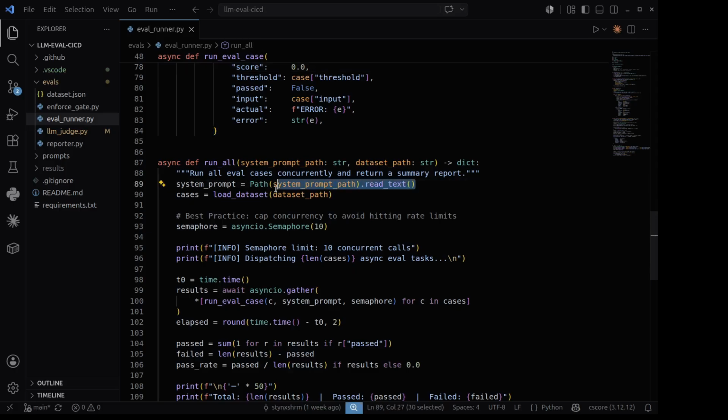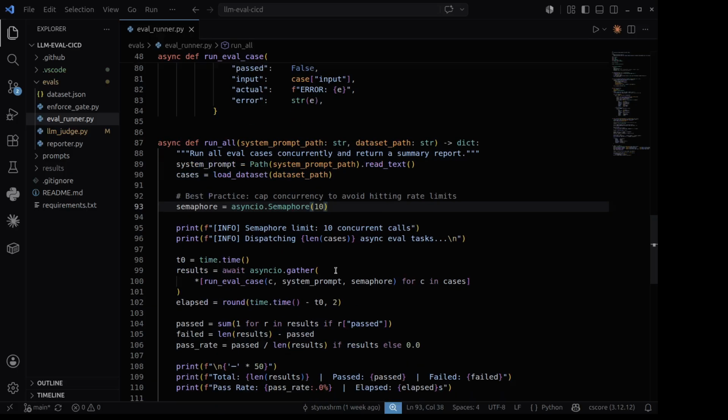Now for run all, the conductor. It reads the system prompt from a file and loads all test cases. 10 concurrent calls, that's the sweet spot. High enough for throughput, low enough to respect API rate limits. Look closely: star run eval case for c in cases. That asterisk unpacks the list of coroutines into separate arguments for asyncio.gather.